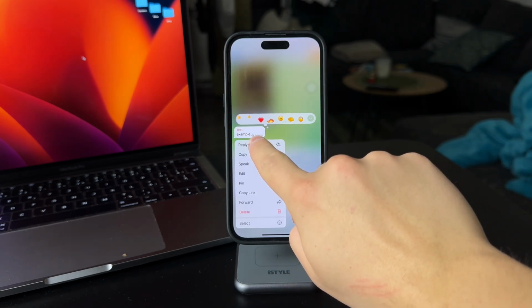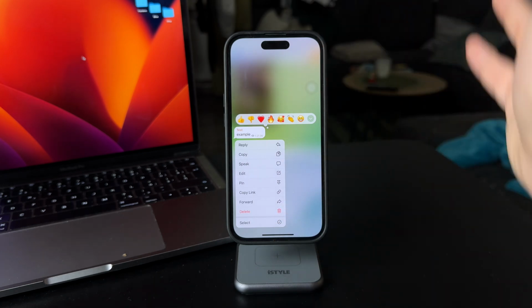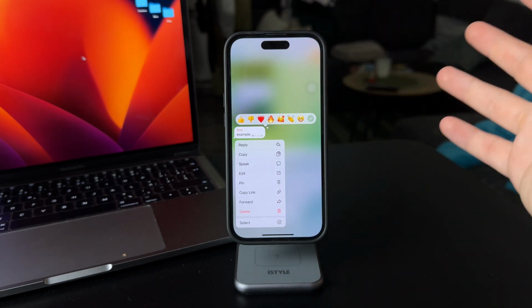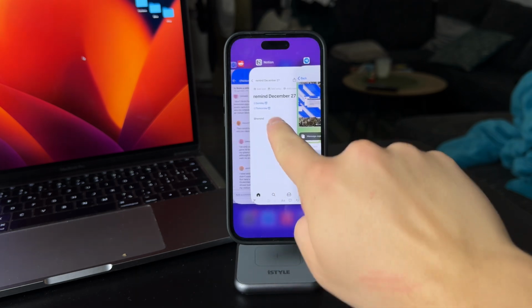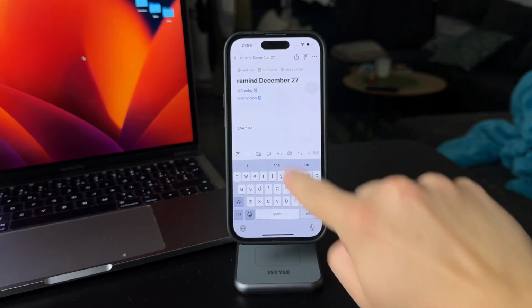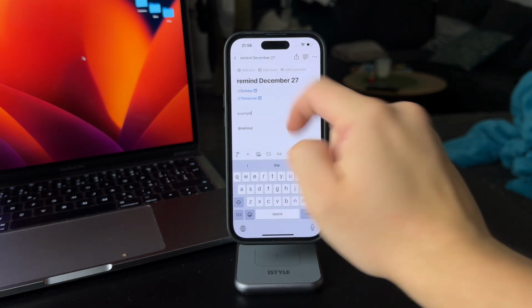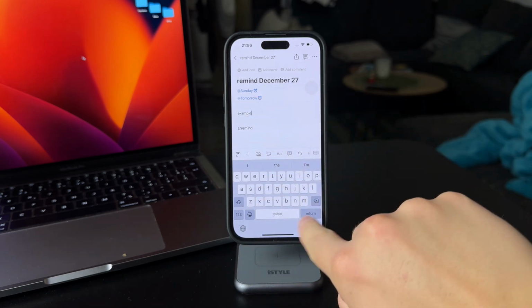you can just hold down on this page. If it's a text or some kind of just typed stuff, you can just copy and paste it into your Notion page like that. So you can just click on paste, right? And it's going to be pasted right here.